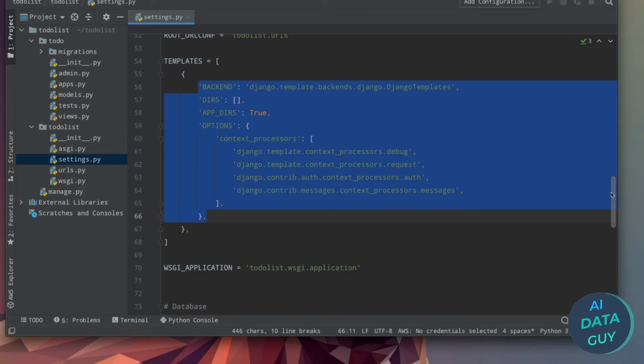Now then we have the WSGI application. Basically the WSGI application is how you run Django applications locally. So this WSGI server helps to boot your Django applications locally. Okay, then we have the database. Right now by default we are using SQLite. You can read more about SQLite on SQLite's website. We'll drop a link for that also, so you can check.